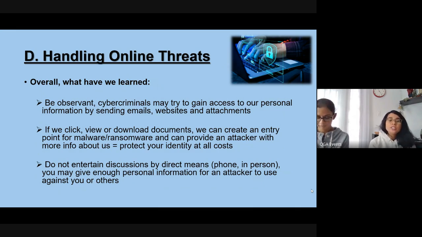If we give in to a cyber criminal's demands, we allow them entry to our digital devices and provide them with enough data to further trick us. Not to mention, we also give them the opportunity to send malware that will destroy and damage our computer systems and files. Do not entertain discussions by phone or online.